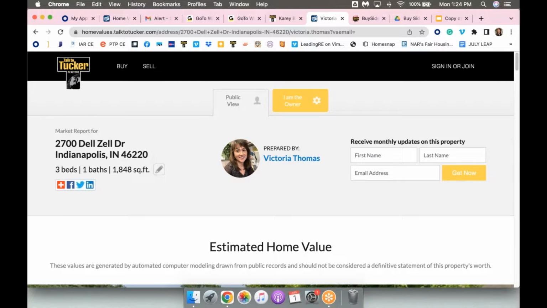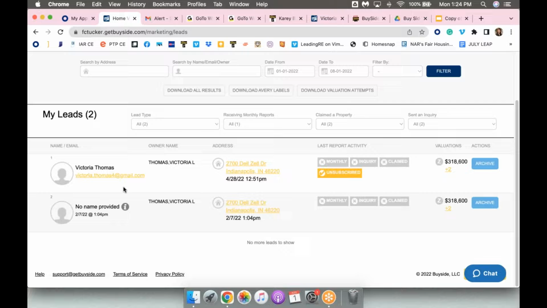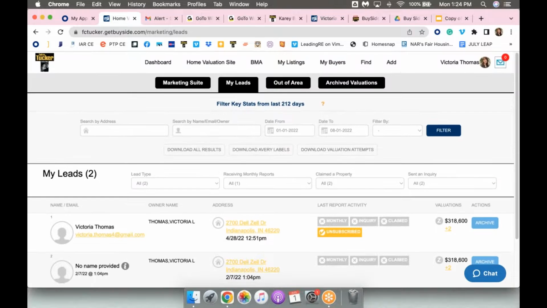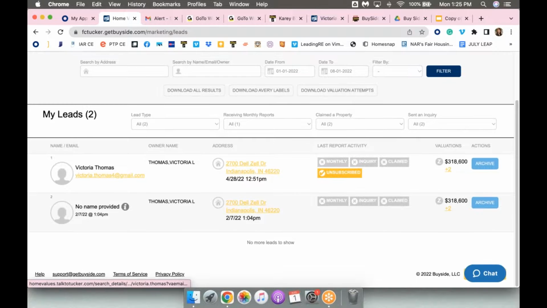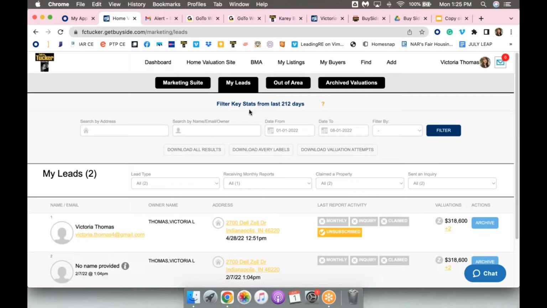So let's say that we, whether it's one of these here that we've converted or just somebody else that says, hey, we're thinking about listing our home with you. The BMA in Buyside is a great way to help convert those leads into actual listing contracts. So in Buyside, the BMA stands for Buyer Market Analysis. And it's up here at the top. So again, I'm in the back side of Buyside. I'm on my Buyside dashboard. Up here at the top is the BMA.